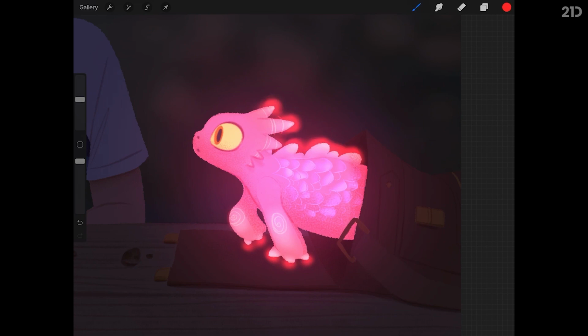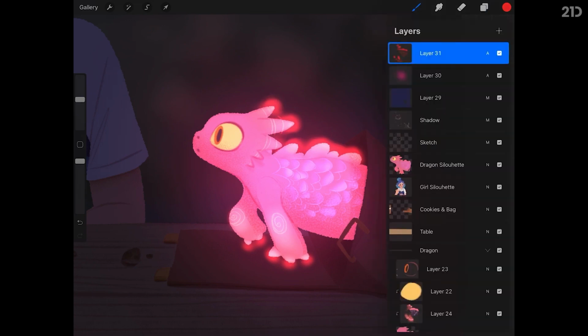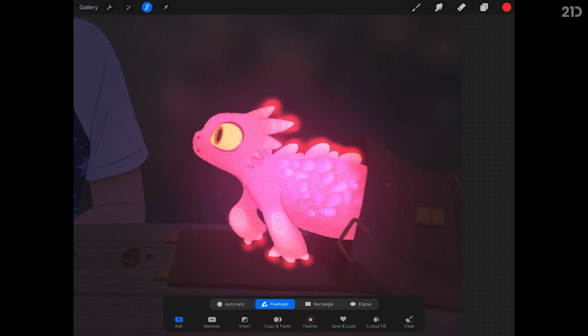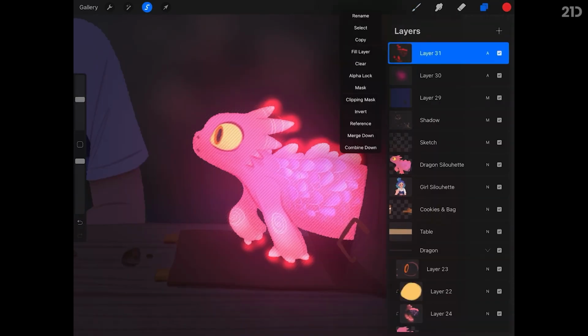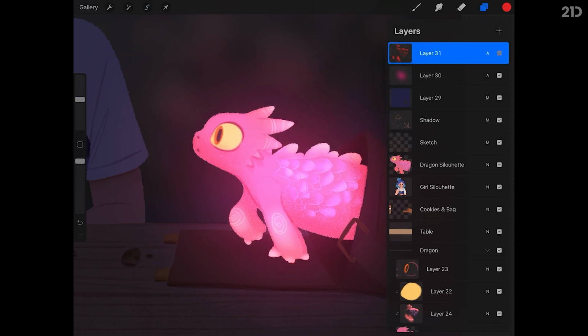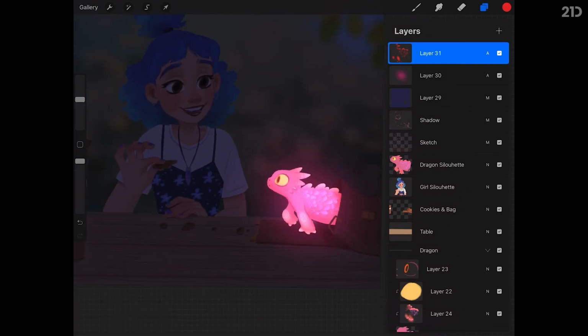To erase the excess of light, I select the dragon's shape, I tap invert, I come back on the layer I was working on, and I tap clear. I group these two light layers, since they belong to the dragon only, which is my light source.